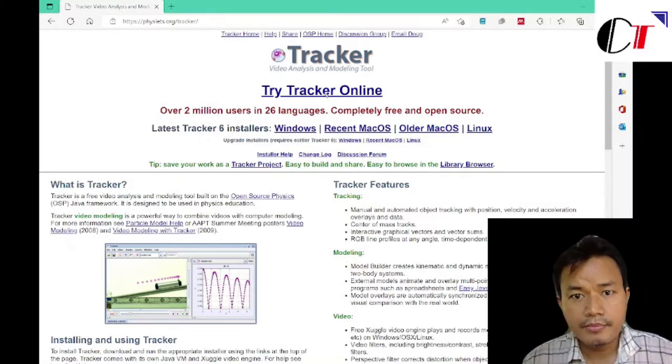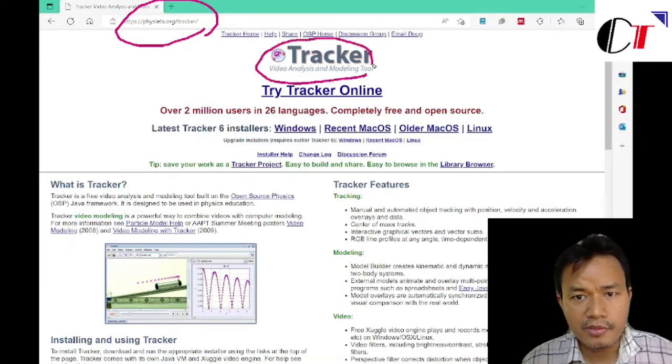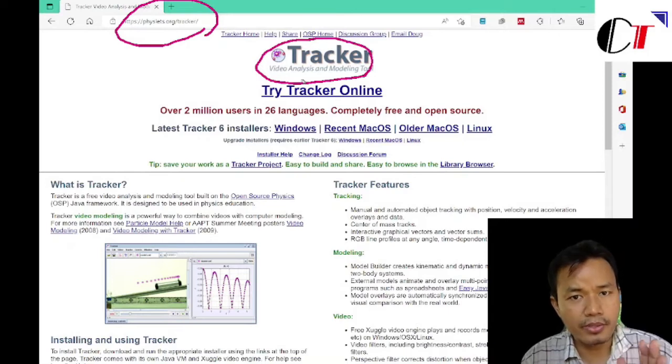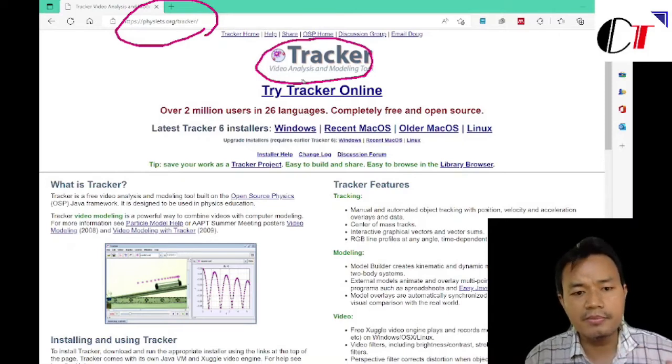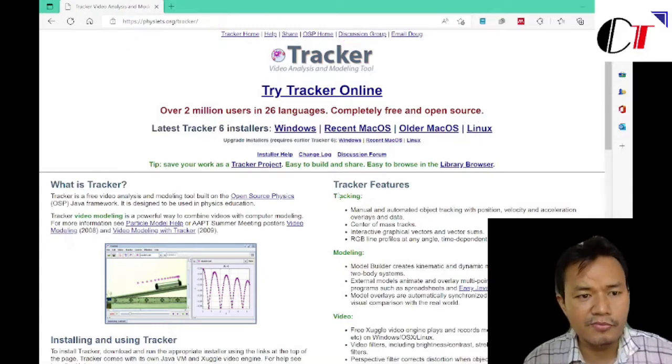If you look at this website on my screen, you will see here physlets.org/tracker. This is the open source software from Open Source Physics, OSP. This software is called Tracker. We use this software to track the video of a particle or object moving. And of course, you have to take the video first before you can analyze it using the Tracker software.